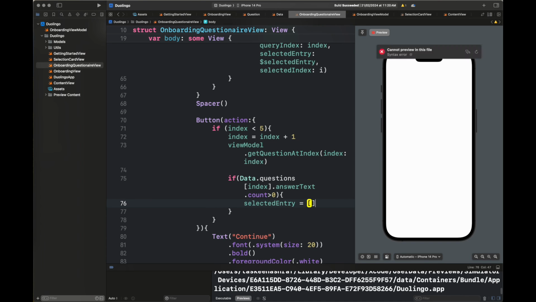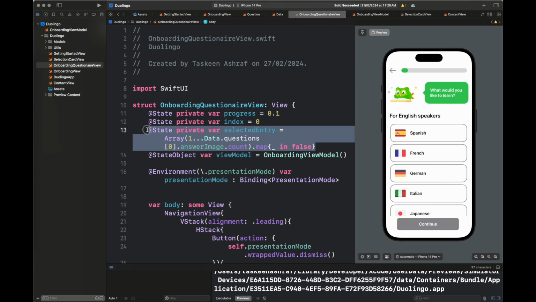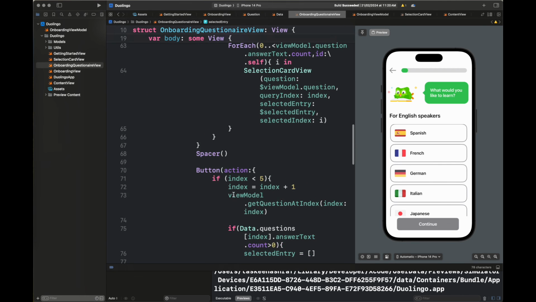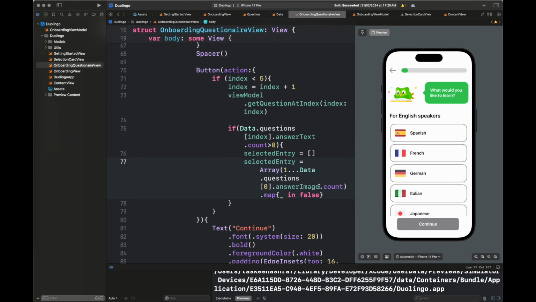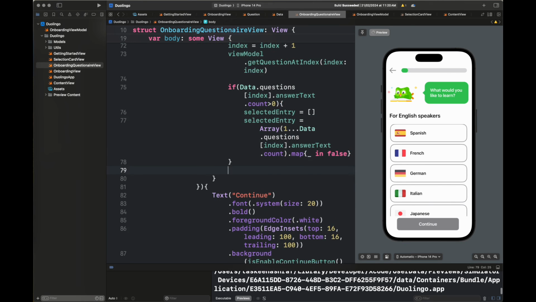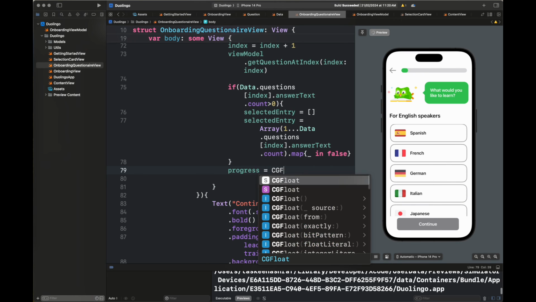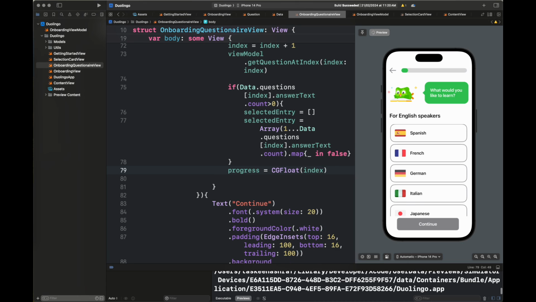So here I'm resetting some of the values. I've set the selected entry as an empty array, and then I'm going to set all of the values to false for the next options. Here I'm setting it as index. So this is for the rest of the options, and here I'm updating the progress according to each question. The progress is not being animated.